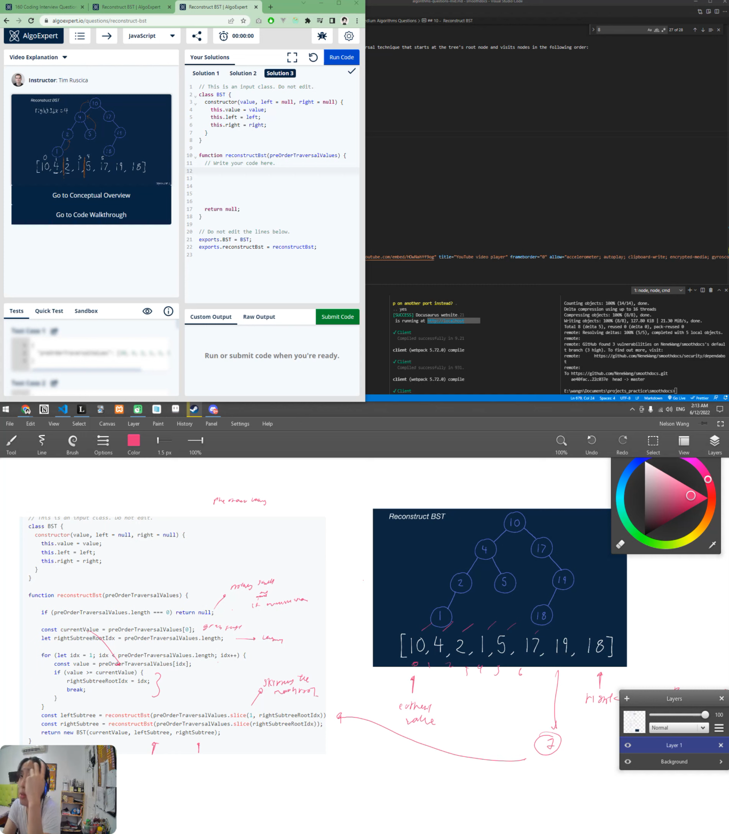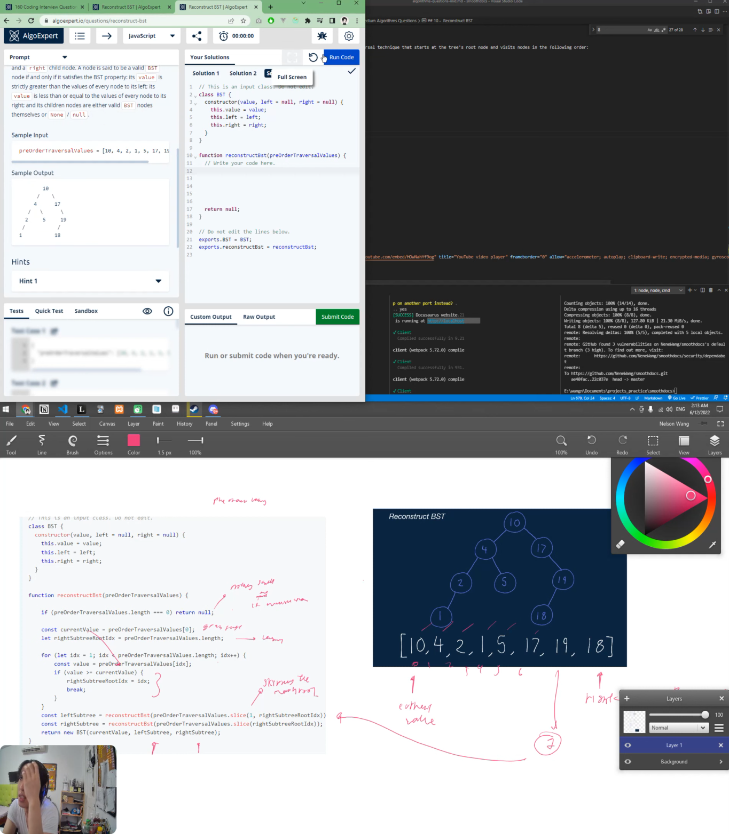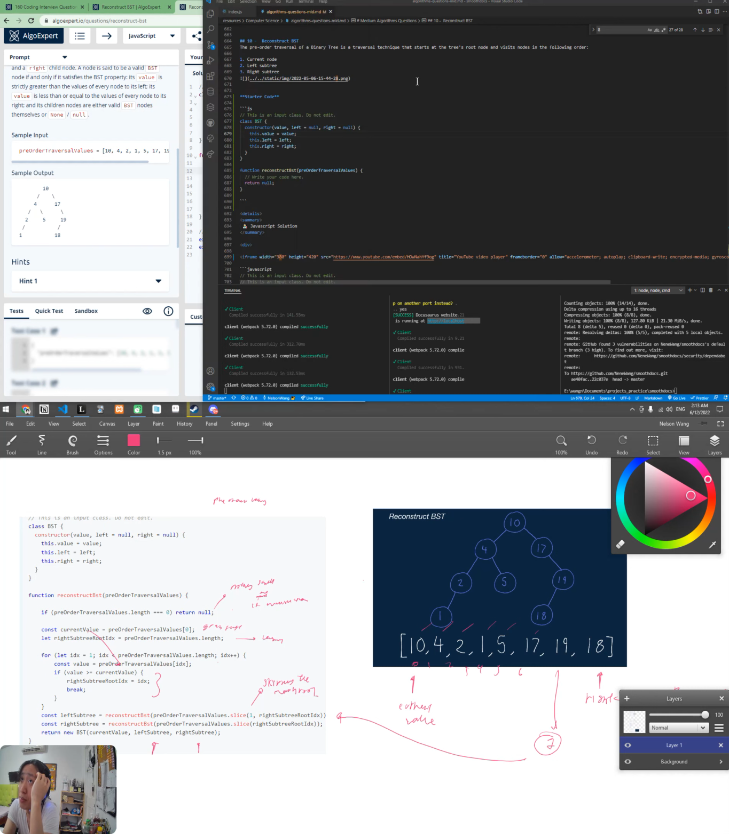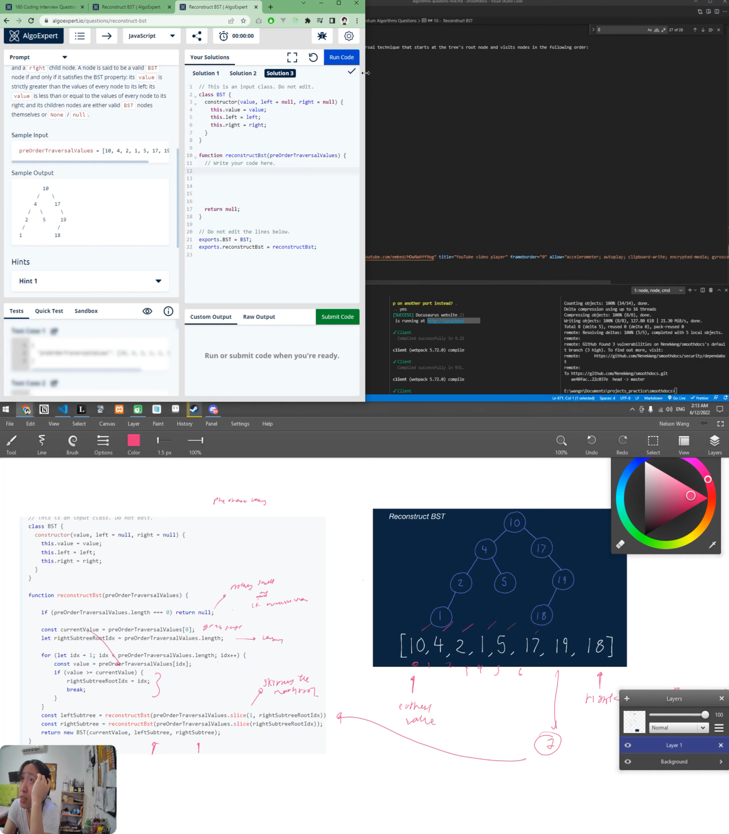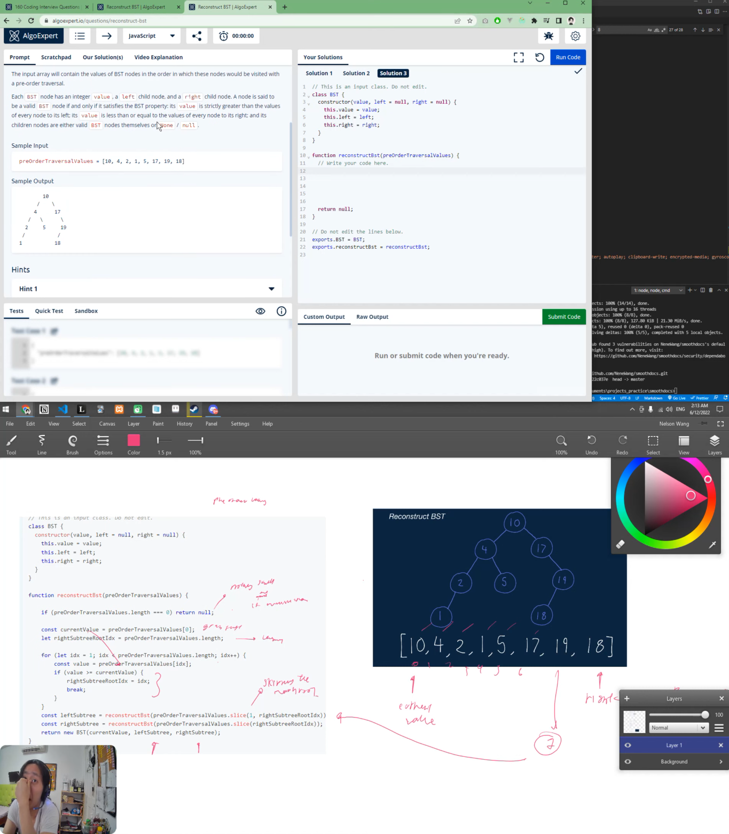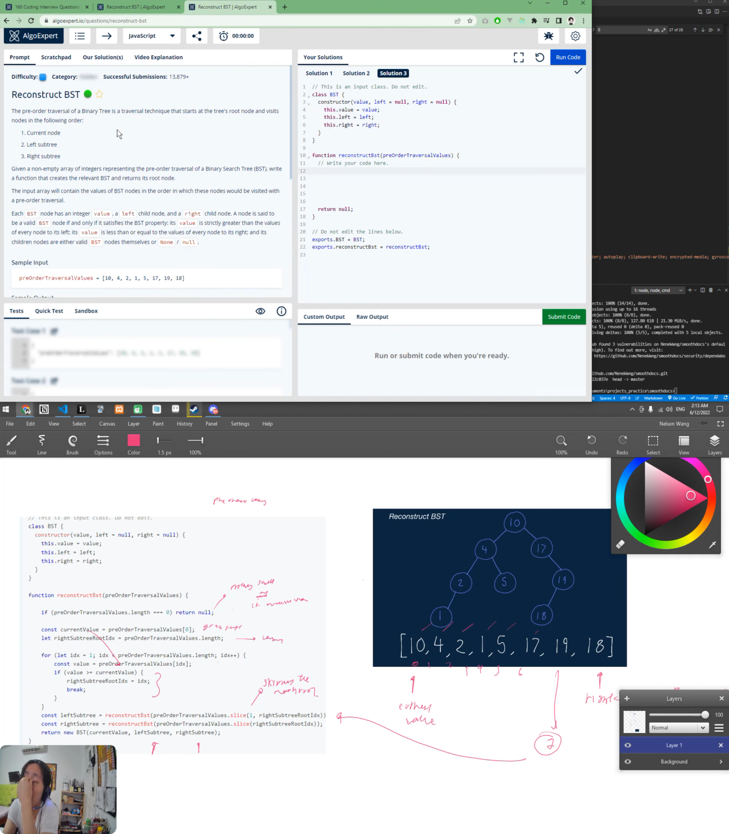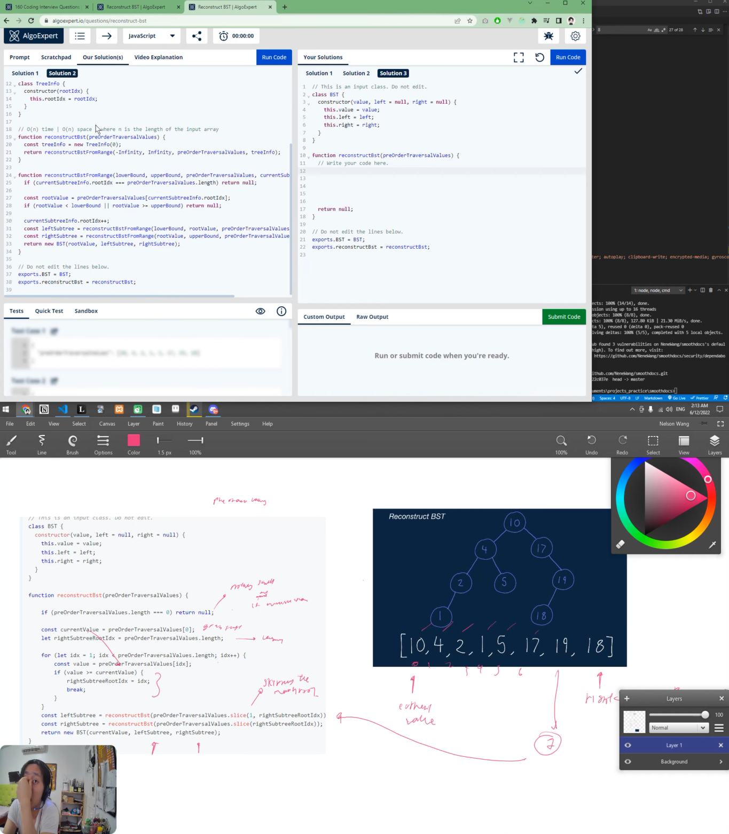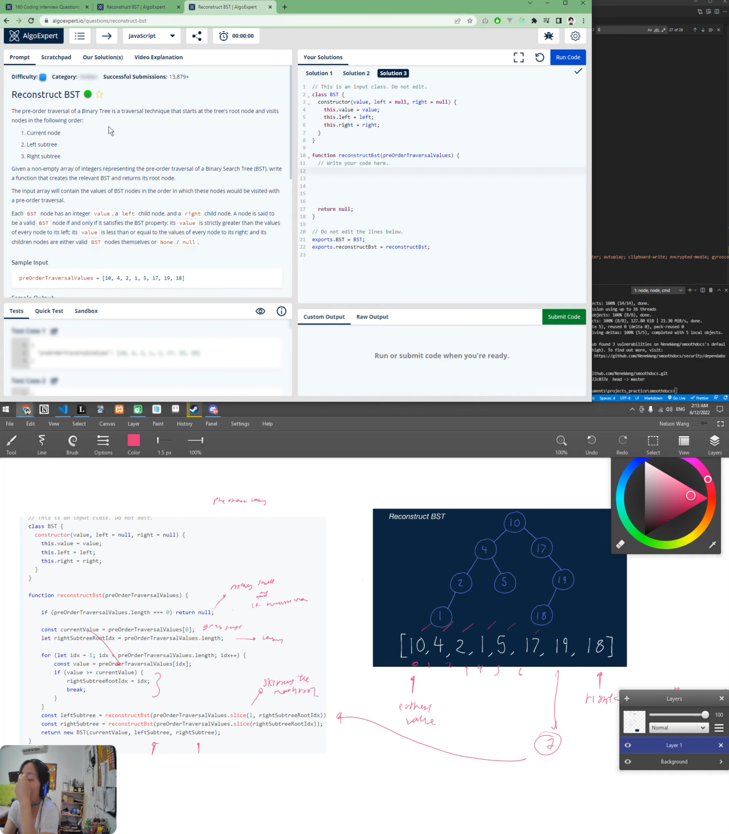All right. So now what we want to do, or what the project is asking us to do, is to reconstruct a BST. The idea here is that you want to create things. Okay, I'm going to go first with the naive solution. We want to reconstruct the BST tree, right?